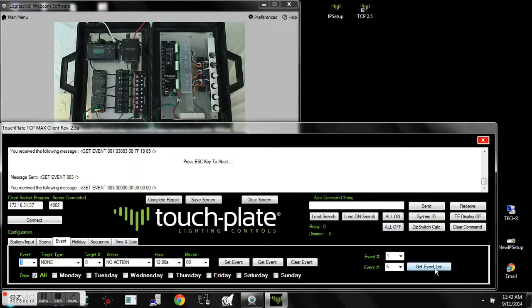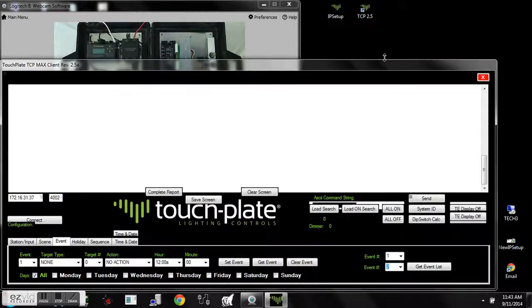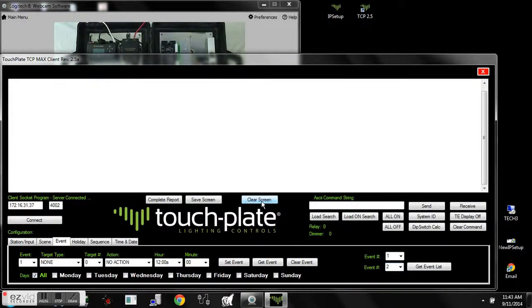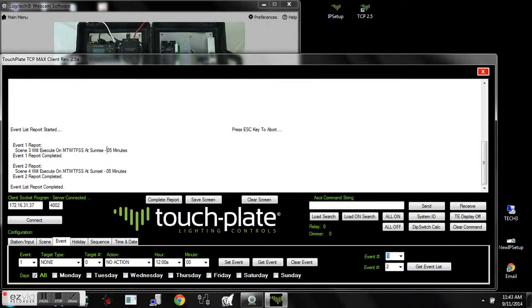To the right here is the Get Event List. So we could select event number 1 through event number 2. I'm going to expand this window a bit here. And again, I'm going to clear the window. So we have event number 1 through event number 2. And we'll go ahead and get event list, and it's going to print out all of our event information. So there's event number 1 with scene number 3, Monday through Sunday at sunrise -5 minutes. And event number 2 is programmed with scene number 4, Monday through Sunday at sunset -5 minutes. So that's the basic setup for programming an event.